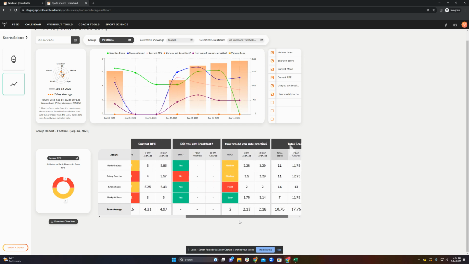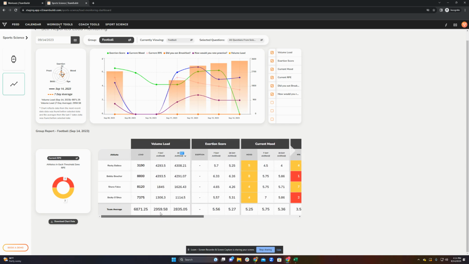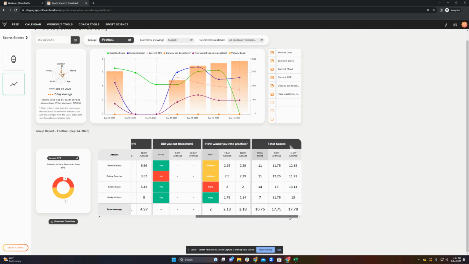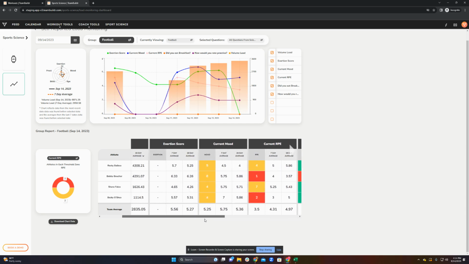Any values that you associate to any questions, so in this case, you can associate values to different answers when it comes to the multiple choice. So in this case, easy would have been a 1, medium would have been a 2, hard would have been a 3. That will always populate the averages at the very bottom, and it will factor into the total score as well.